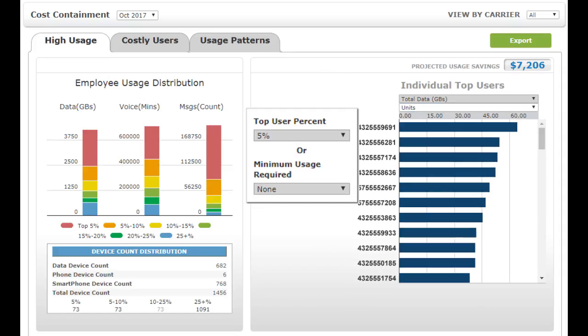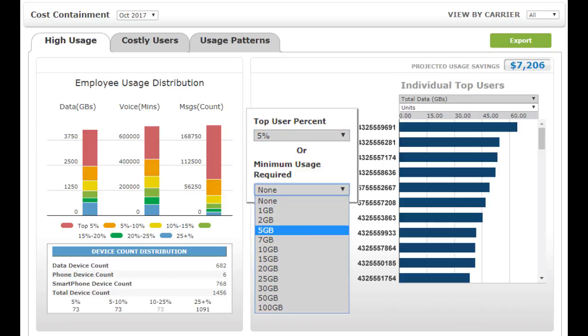In the center, you have 2 different ways of limiting how many rows you'll see in the individual top users chart. You'll either select Top User Percent, which gives you the option of showing the top 5, 10, or 25% of users, or you can pick a minimum usage threshold. An example here, you may wish to choose a floor of 5 gigabytes so that only users with 5 gigabytes or greater will appear in the chart on data usage views.